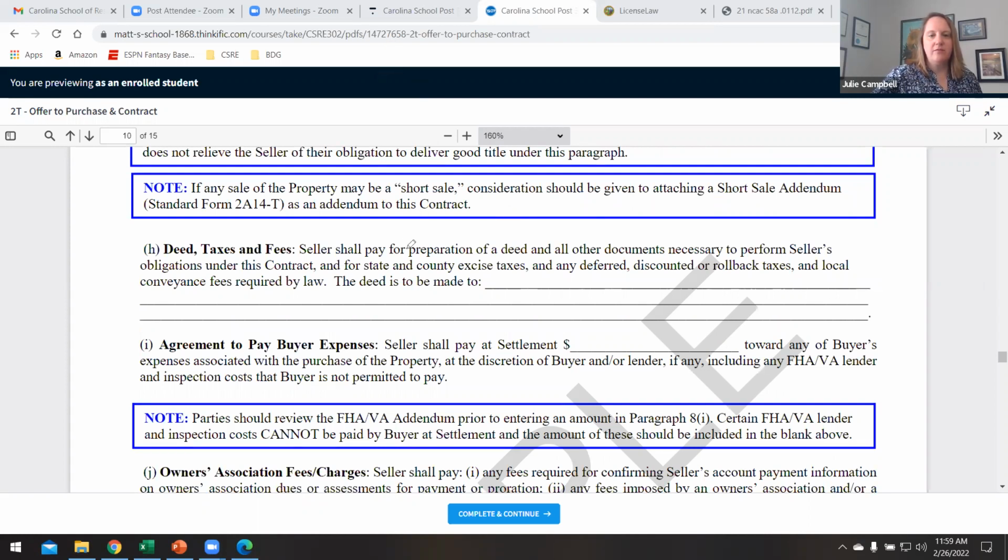Seller shall pay for what? Deed preparation fee and all other documents necessary to perform seller's obligations. And for what? Excise taxes and any deferred, discounted, or rollback taxes, local conveyances, etc. So the question of who pays for what, a lot of times it's spelled out in the contract. Seller pays CDE, commission, deed prep, and excise tax.